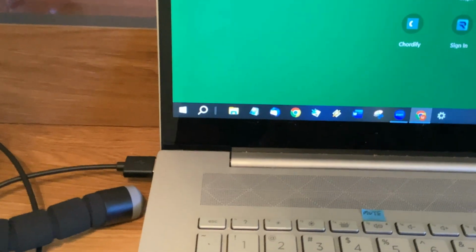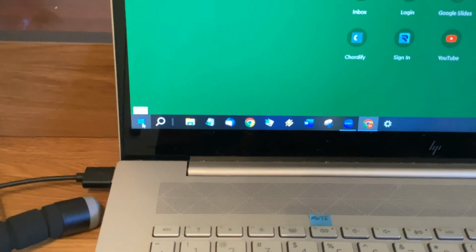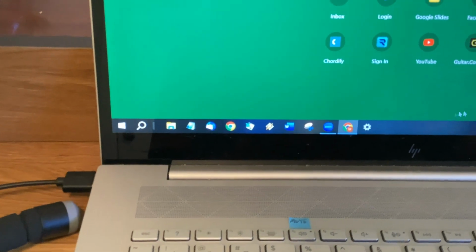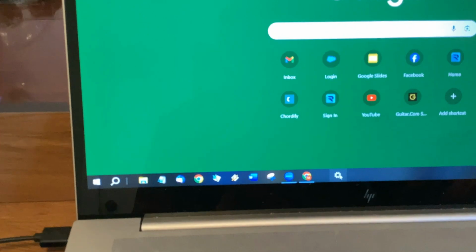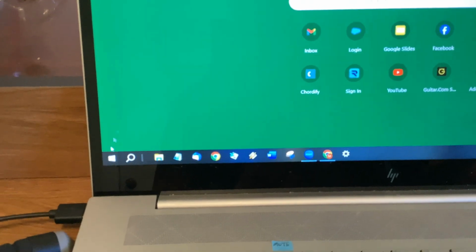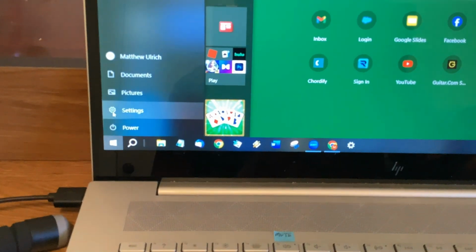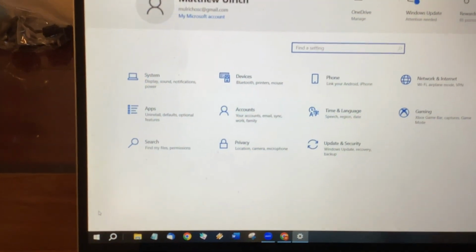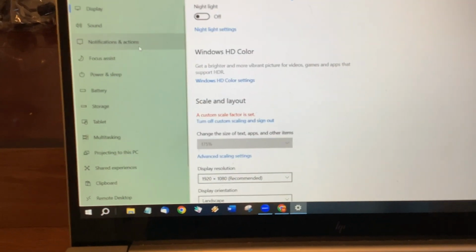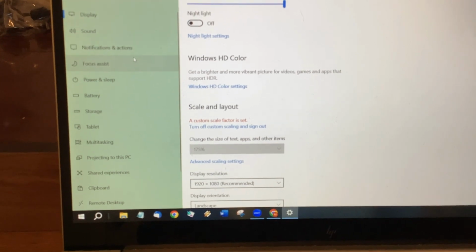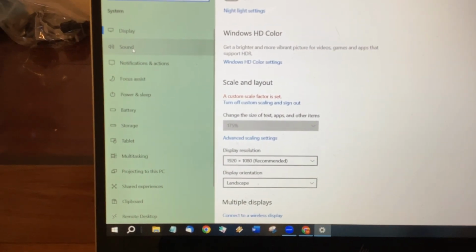So the first thing we want to do is go down here to the Start key. You might see I've got my settings gear icon already pinned to my taskbar, but if you don't, go down here to the Windows and then Settings, then you click on Settings, and you come up here and click on System, and then you come down here on the left hand side and find Sound.